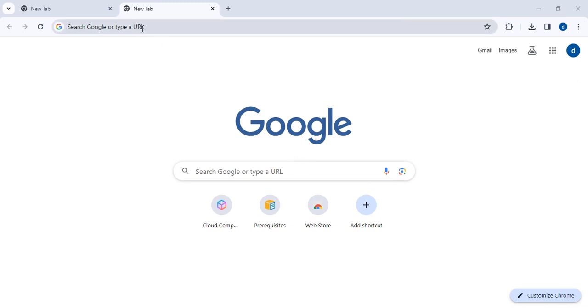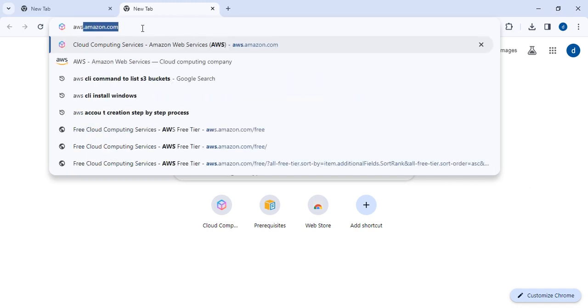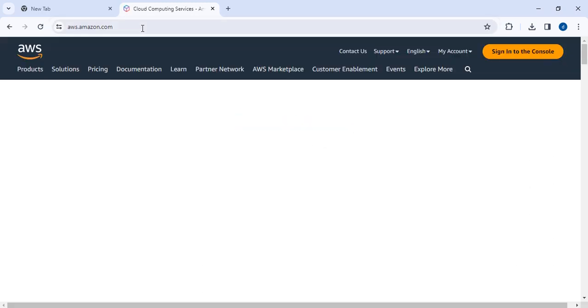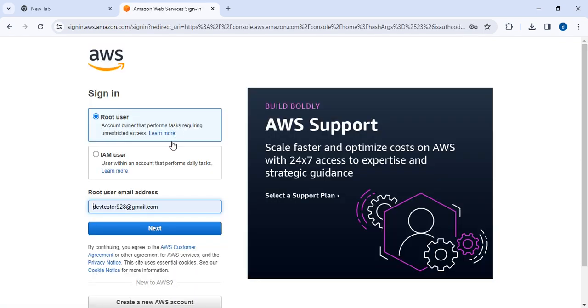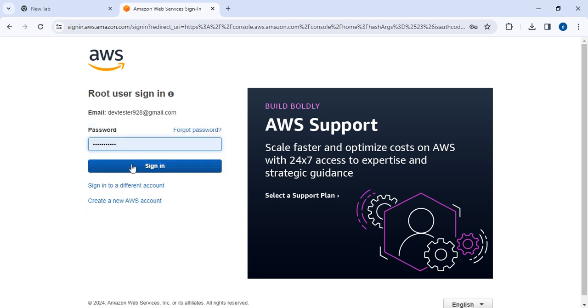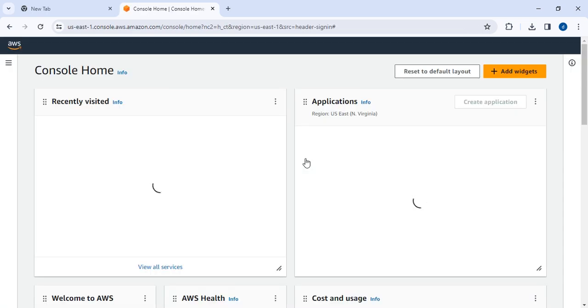So first of all, open the browser. Then after that, type aws.amazon.com. So it is the page. Here you need to click on sign into the console. Then it will redirect to the login page. I will be logged in as a root user, and this is my password. Just click on sign in. Then automatically I will be able to get the AWS console page.